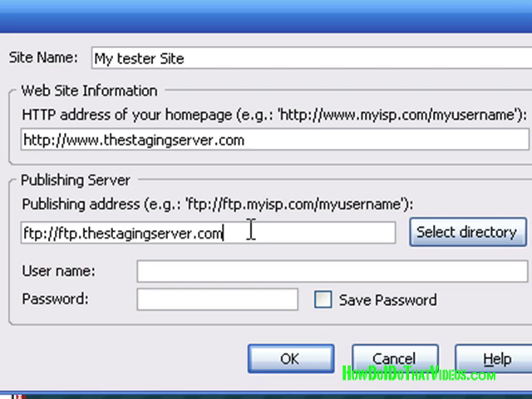Now, I want to, in my case, and it may be the same in yours, but as it points out here, you may have an additional directory you have to upload your stuff to.